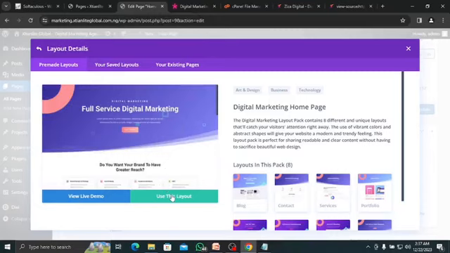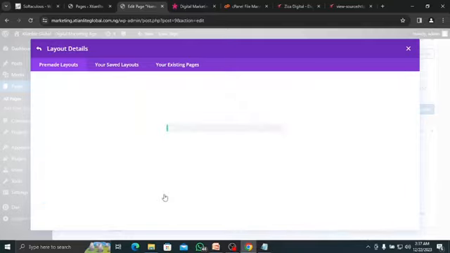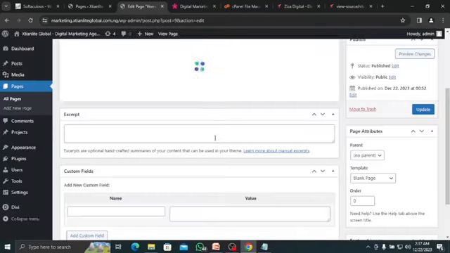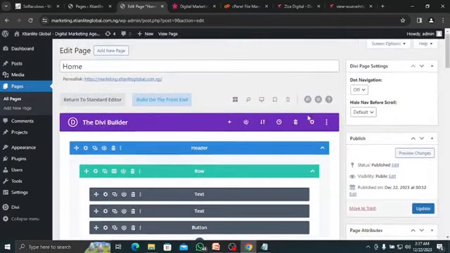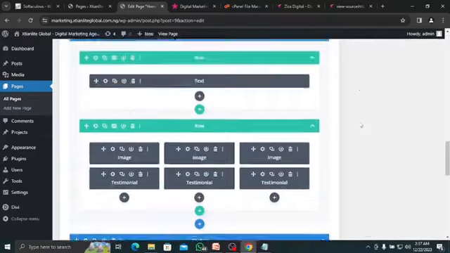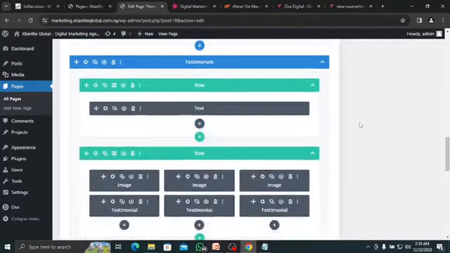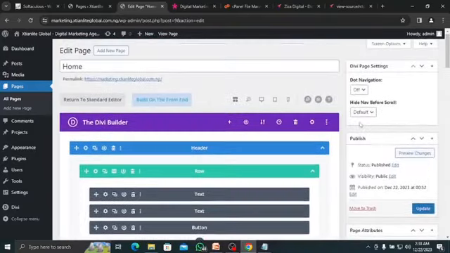To make use of this particular demo, click on use this layout. Just click on it. Give it some time to load up. It's loading up, just a second. Alright, our team has been loaded. So that is it. All I need to do is update. Click on update.